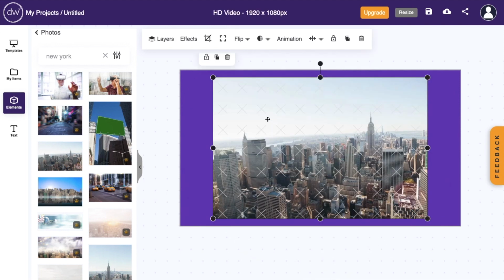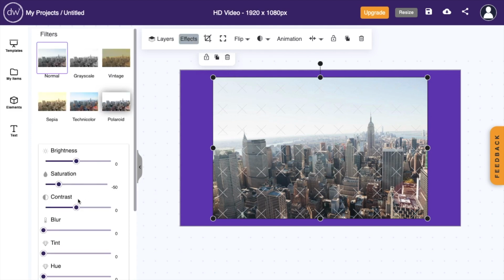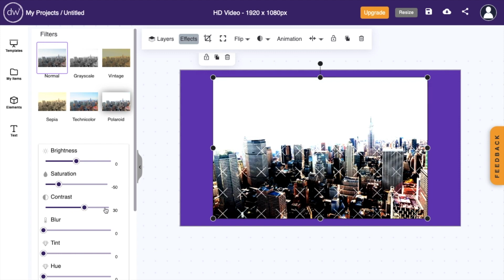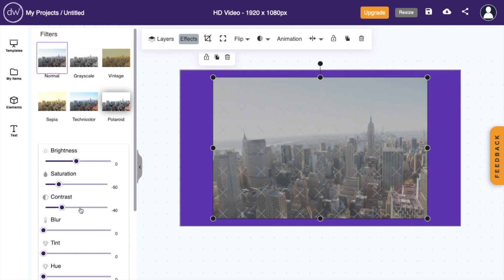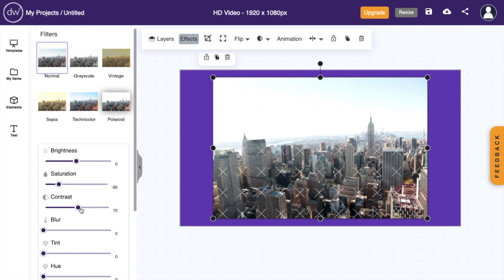Now, in order to edit the image contrast, it's pretty straightforward. Press on the image, go to the top left, press on the Effects tab right here, then scroll down to where it says Contrast right here. If you drag this bar to the right, you increase the contrast, and if you drag the bar to the left, you decrease the contrast. So pretty straightforward. But that's how you guys can edit the contrast of an image here in Design Wizard.